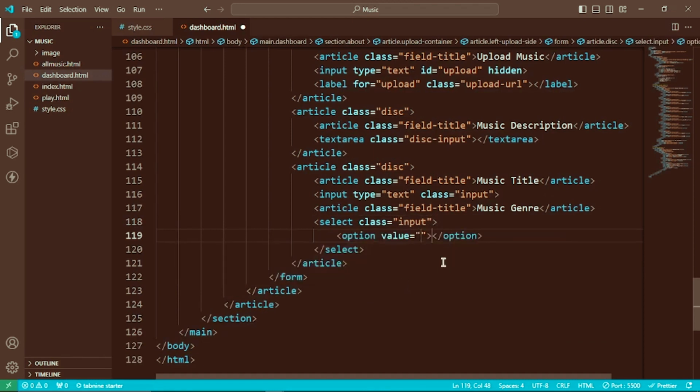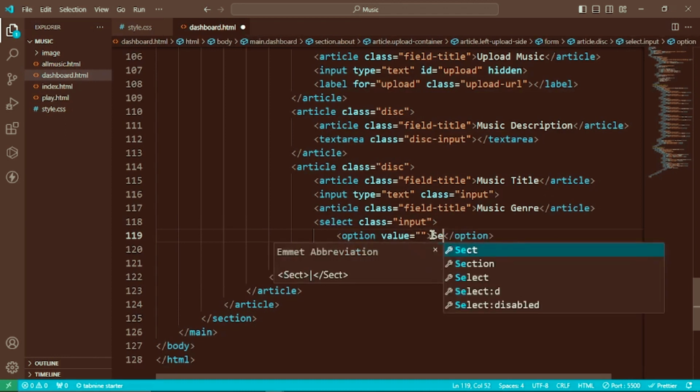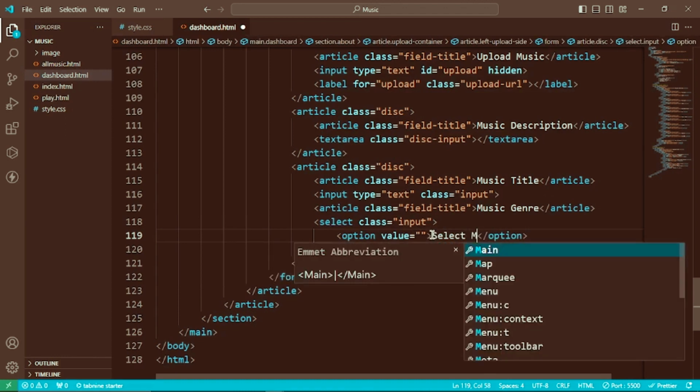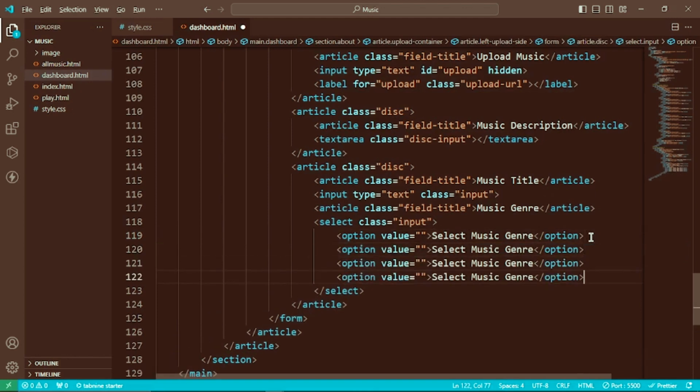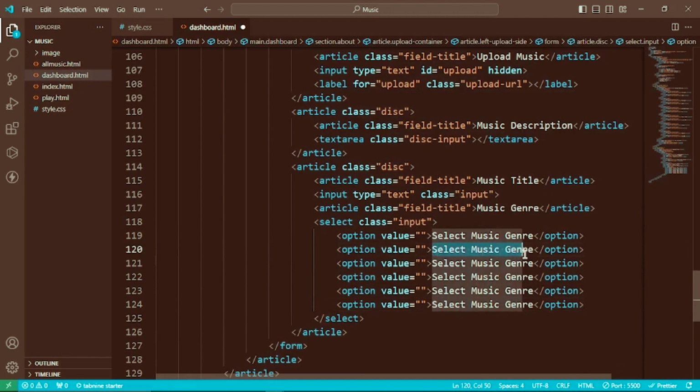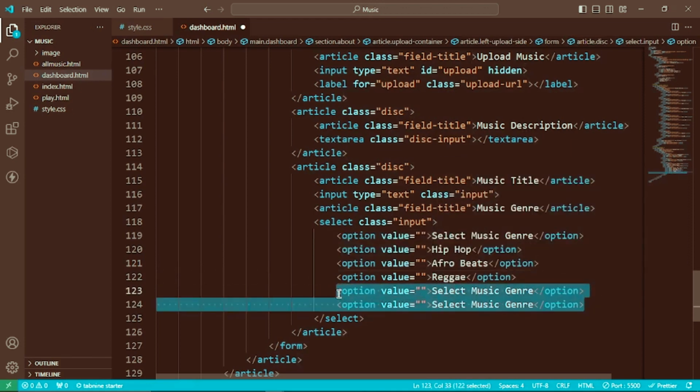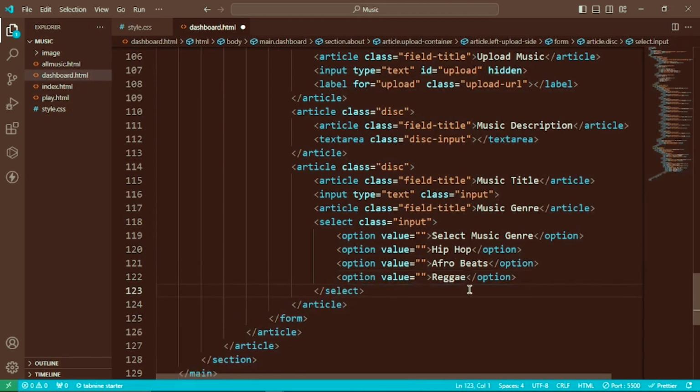So in the options, I'm going to leave this one just empty, and then I will say select music genre, like this. So I'll just Control C, down, down, down. Then from there, I'm going to start with hip hop. You can start with whatever music you want. I'm just going to say hip hop, Afrobeats, like this. Then reggae. So you can put as many genres as you want. I'm just going to stick with these three.